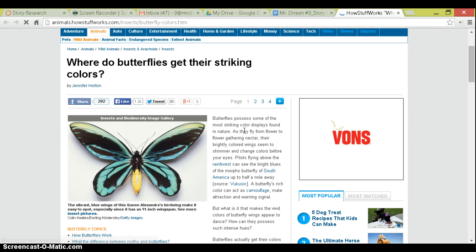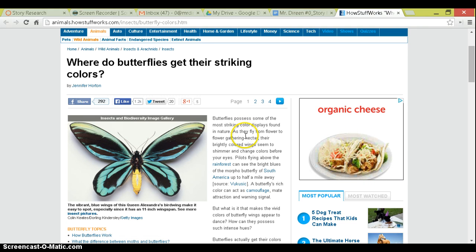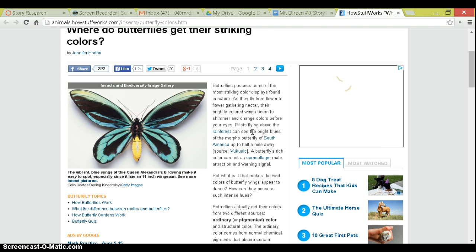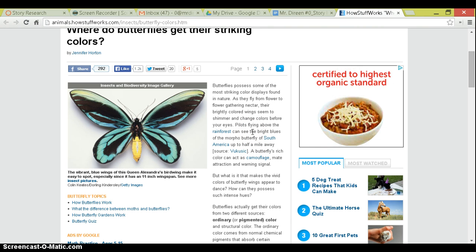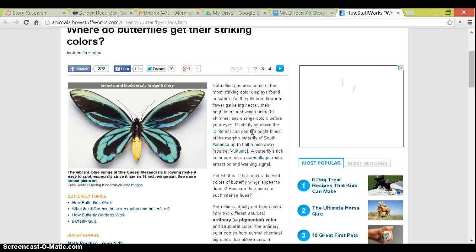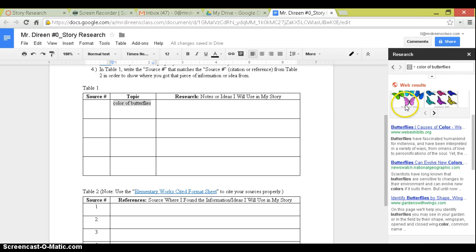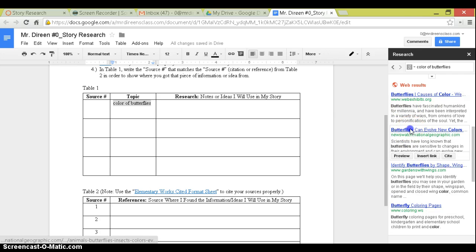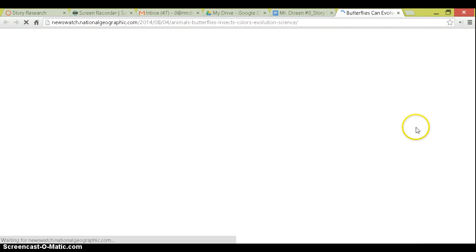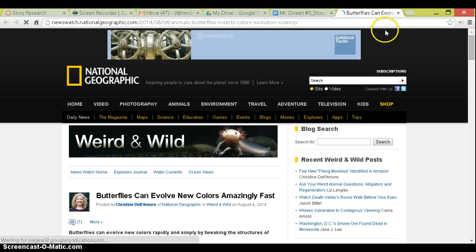Okay, you can skim and read until you find some useful information that you can use to add to your story. If you don't find anything useful, you can just close this one and go back and go ahead and click on another link, like for example right here. Okay, so that's just an example.